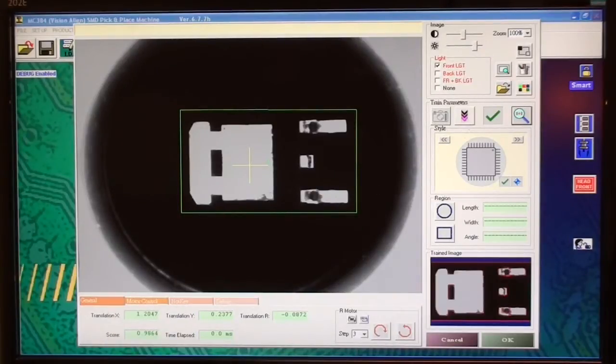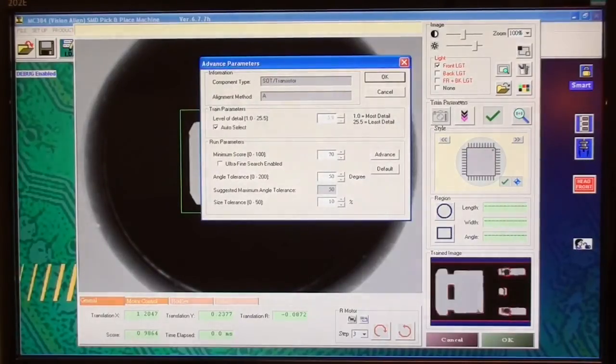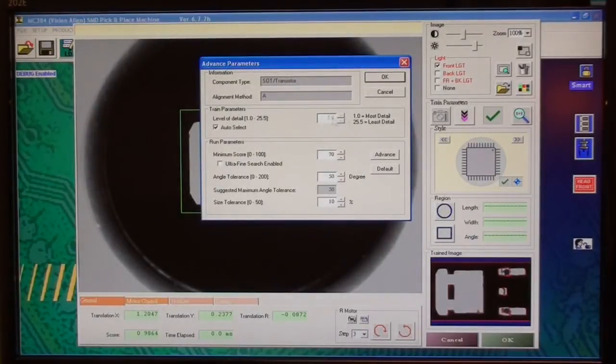You can look under here, under the advanced parameters and the detail level. Here you can change how detailed you want to get. The minimum score is 70%. So we scored a 98.6%. If we scored a 68% on a pick during production, it would not register as a read and it would discard the component and cause an error. The angle tolerance is how much the machine is going to rotate.